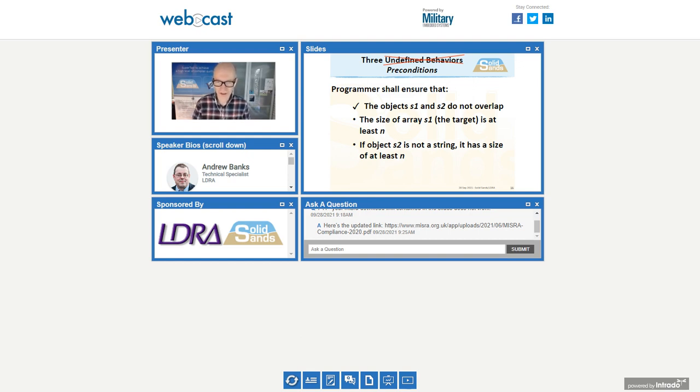And two others, the size of the first array, the target array, has to be at least n. If it's shorter than n, then again, there's undefined behavior. So that again is a precondition for calling the function. Now, this second one, the third one, they are more or less implied by the text in the standard, but they're absolutely not explicit. So that is something you have to be aware of as well with the standard.